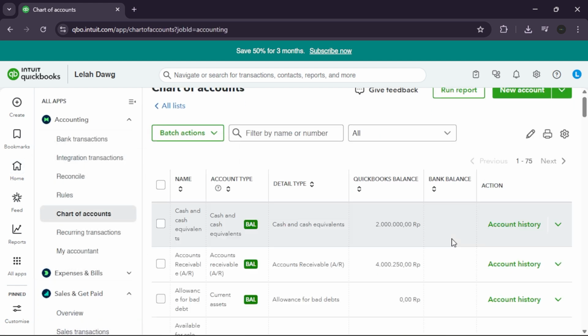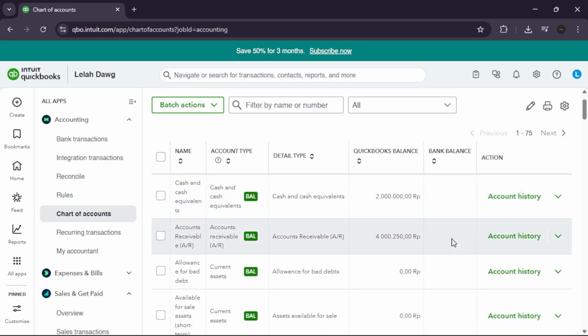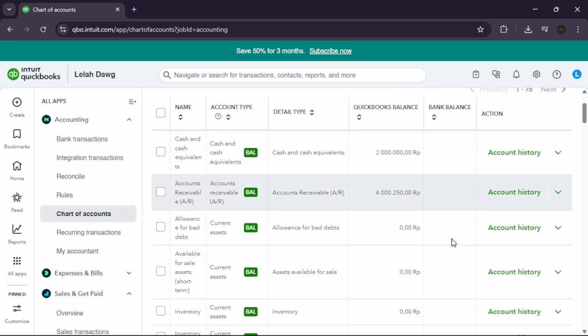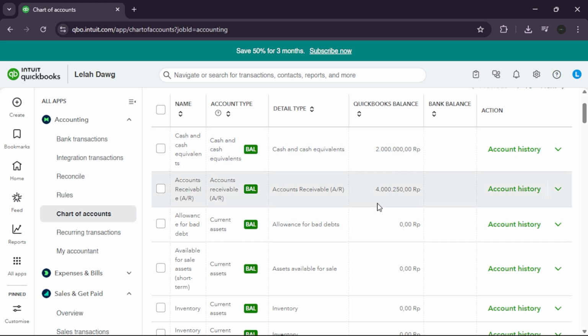Step 2. Find your category. Scroll through the list or use the filter by name search bar at the top to find the category you want to change. Once you've located it, look at the far right side of that row.